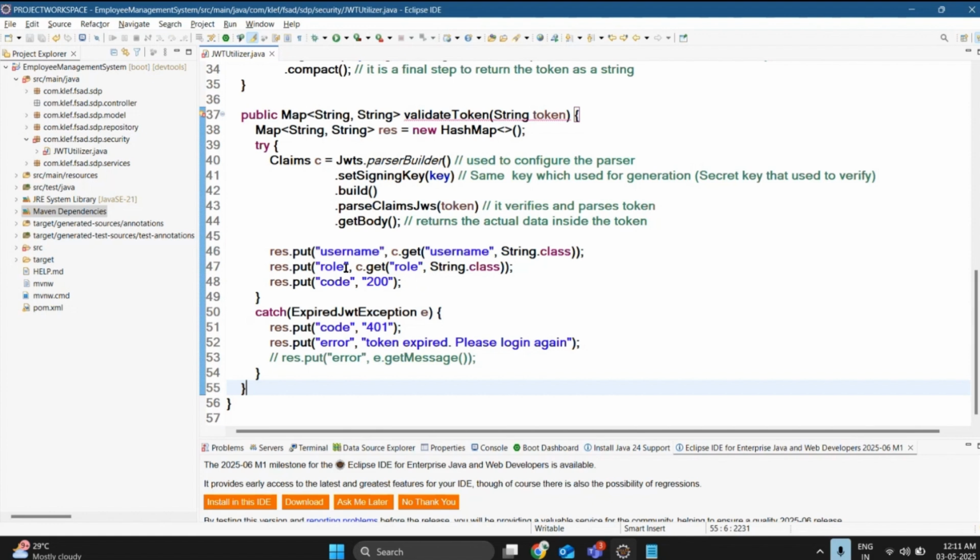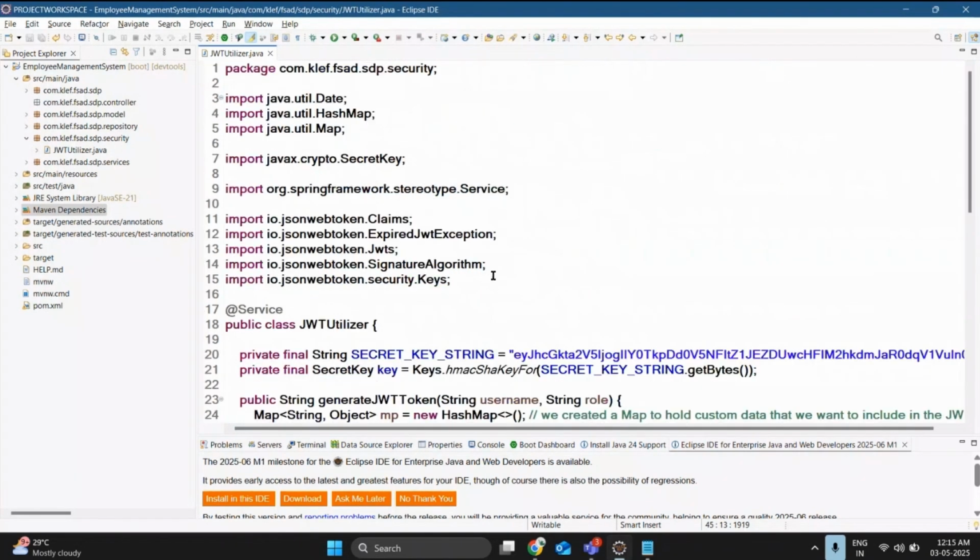Okay, wait a second. So at last I forgot to return something, right? Wait a second. So done. Java JWT utilizer.java.